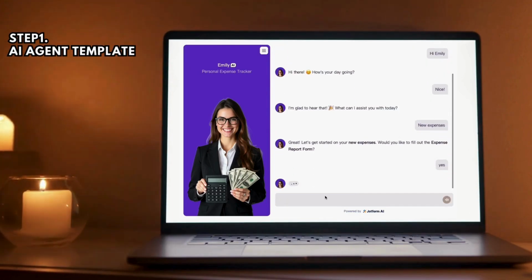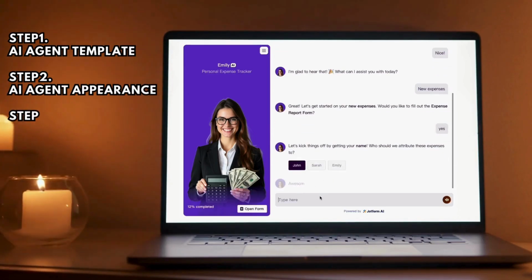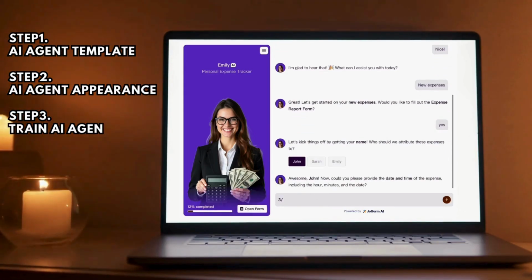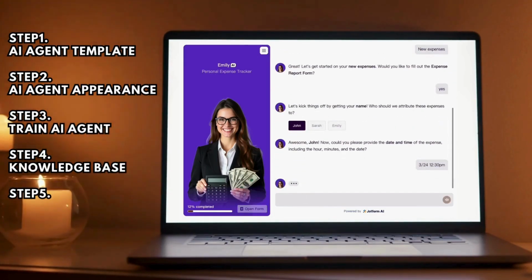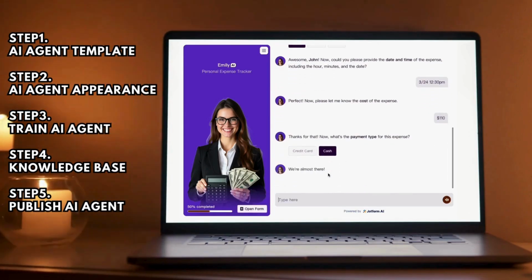Step 1, choosing a Jotform AI agent template. Step 2, customizing the AI agent's appearance. Step 3, training the AI agent with forms and data. Step 4, enhancing accuracy with a knowledge base. Step 5, publishing and deploying your AI agent across platforms. By following these steps, you should now have a solid understanding of how to build an AI agent yourself.